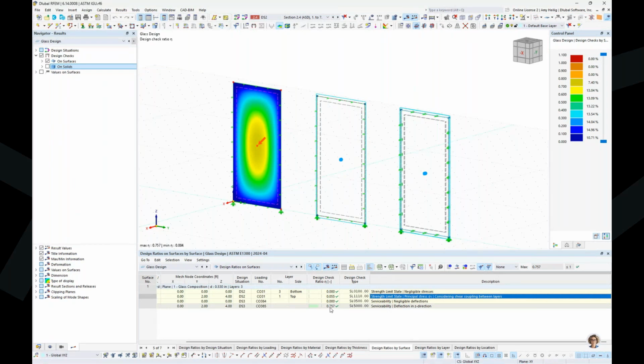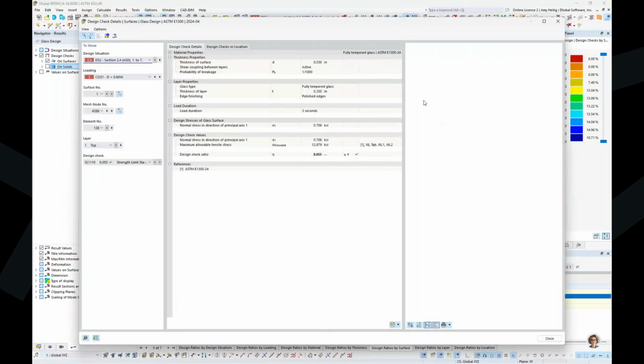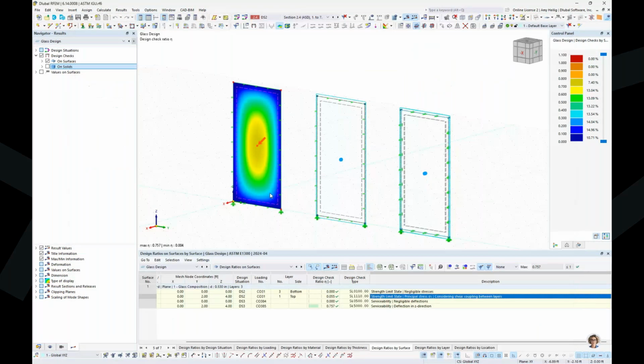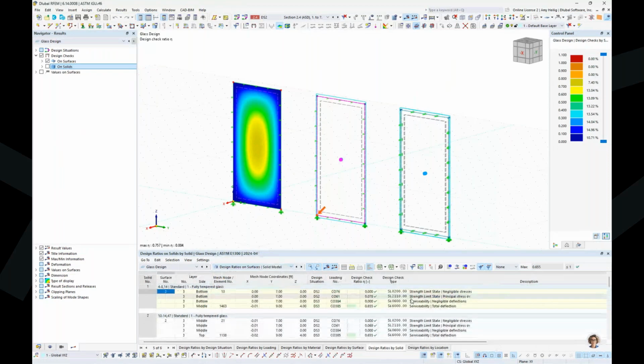But maybe looking at the design check details for the principal tensile stresses, we can zoom in here. And we can see what is the demand stress from the analysis versus the allowable stress from the ASTM code. So depending on where we're at with this particular panel, we might be checking edge stresses, again, around the edges, or just general allowable stress here towards the center of the panel. So toggling now to the design ratios on the solids, we can take a look at the design ratios of each one of these solids.